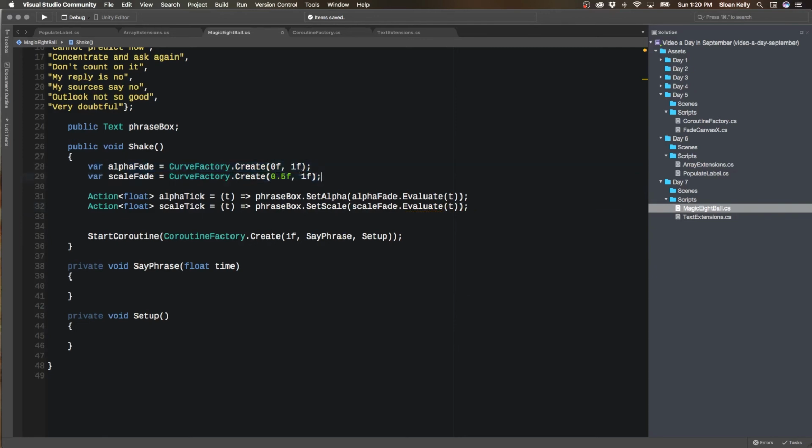So these are our curve factors, and at t equals 0, we're going to start off with an alpha of 0, and then at t equals 1, we're going to end with an alpha of 1. And then our scale fade is going to go from half size to full size over our duration.